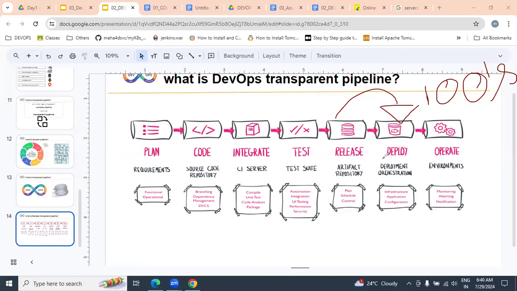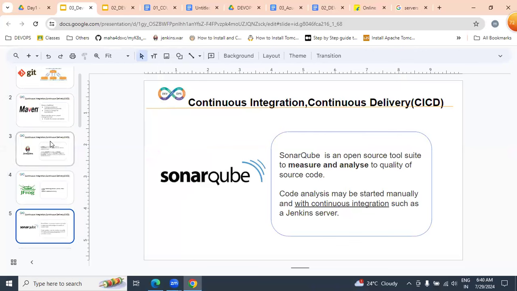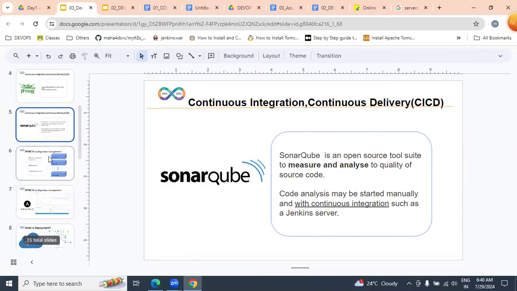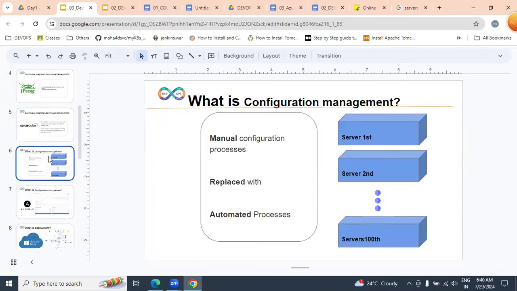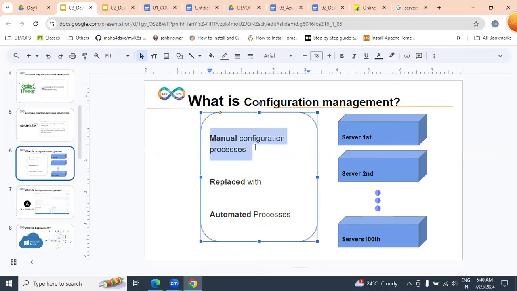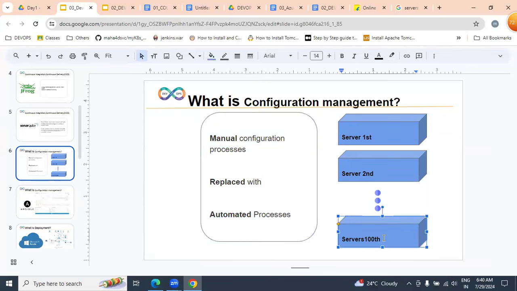That is what you are calling what? Deployment. But how exactly can we do it? By helping of configuration management. What exactly is configuration management? Replacing a manual configuration process with what? An automated process on hundreds of production servers, which you are calling what? Configuration management. Example, we have hundreds of servers.